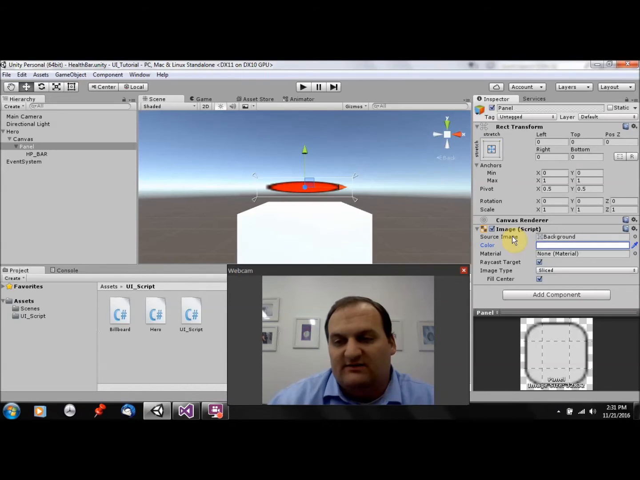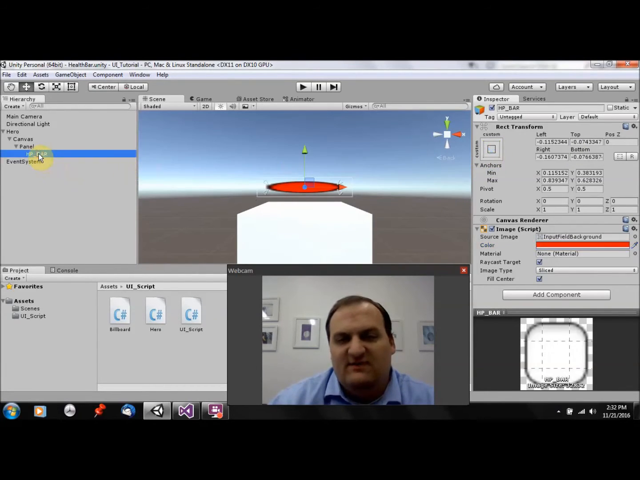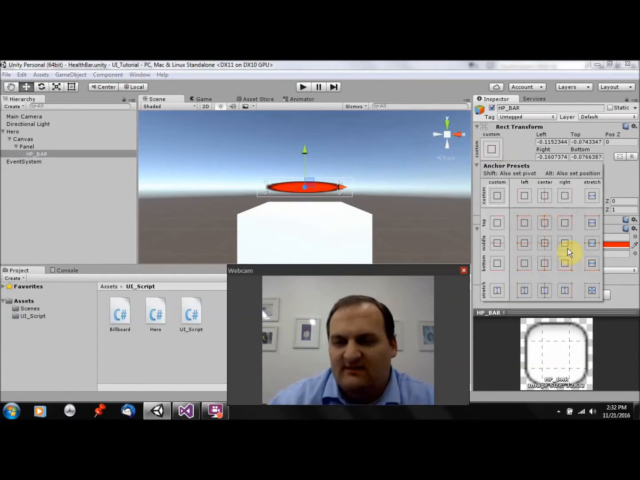Actually, we're kind of done with the panel. As I say, 0, 0, 0, left, right, bottom. Yeah, we're going to just have it stretch. We're going to make sure the anchors are stretched to the canvas, which it should be by default. And the HP bar, I have the anchor set here, but I think you could also do stretch as well. And I was trying to change something with the anchors, but let's just try.